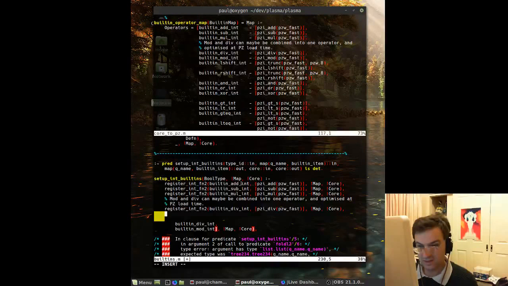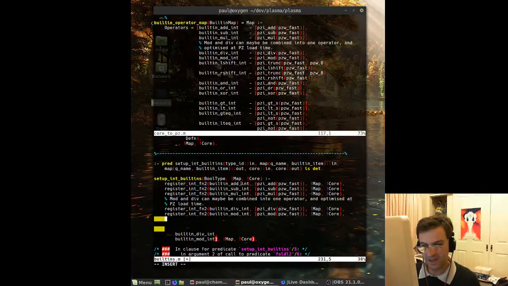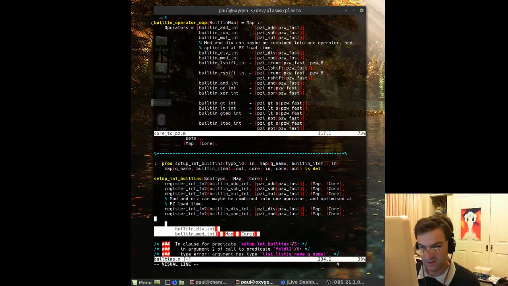If I do make a single instruction with both mod and div, then it'll leave both arguments on the stack. So the PZ machine, the abstract machine that Plasma uses, is a stack-based machine, so it can return multiple arguments. Okay, that's all of those.